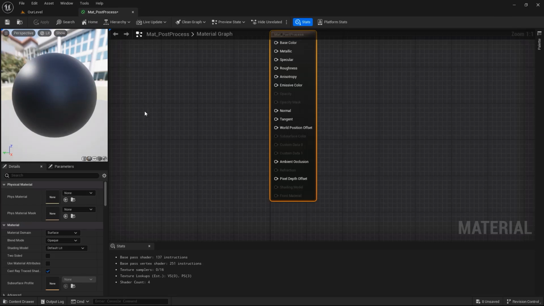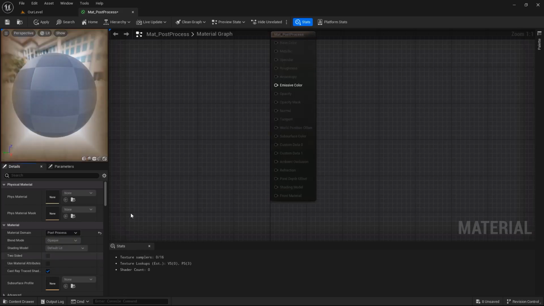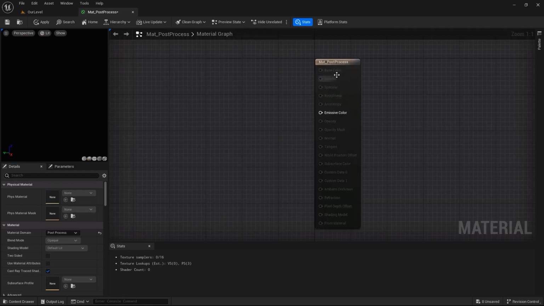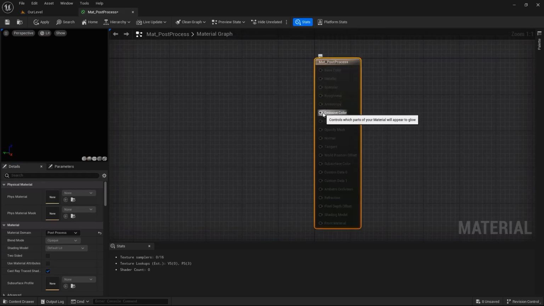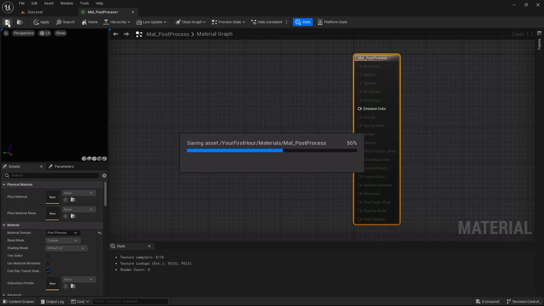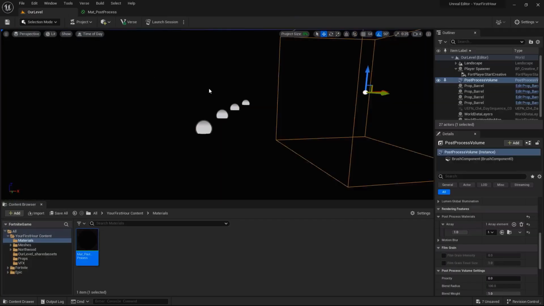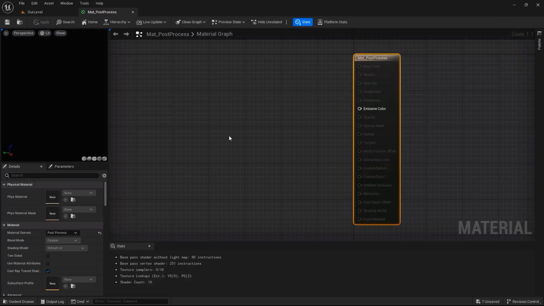The post-process material is a special material under our material domain. Our default is our surface, so it goes on the surface of, say, our stacked meshes. But post-process has special passes and special features. Change our domain to post-process, and you'll now notice our output only has an emissive color. If we were to save this and go back into our level, it's now black. We're not doing anything but covering it with the solid black. We have nothing in our output.